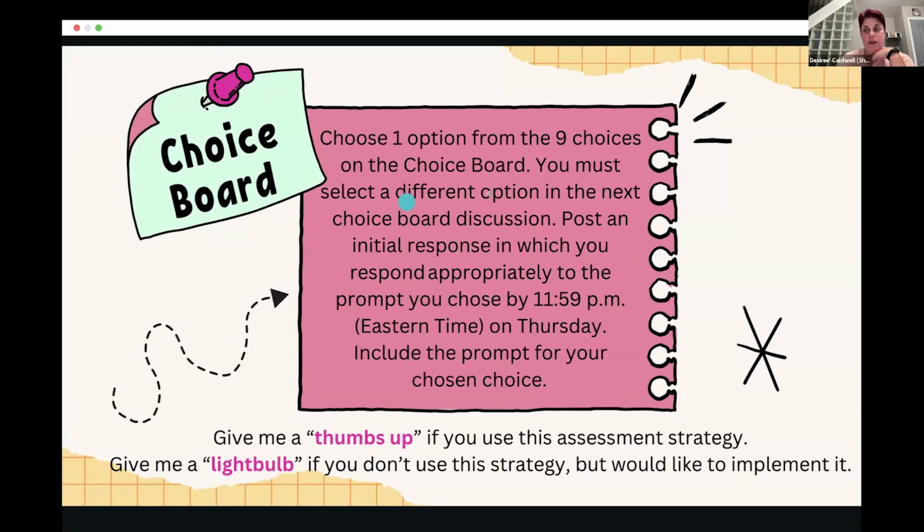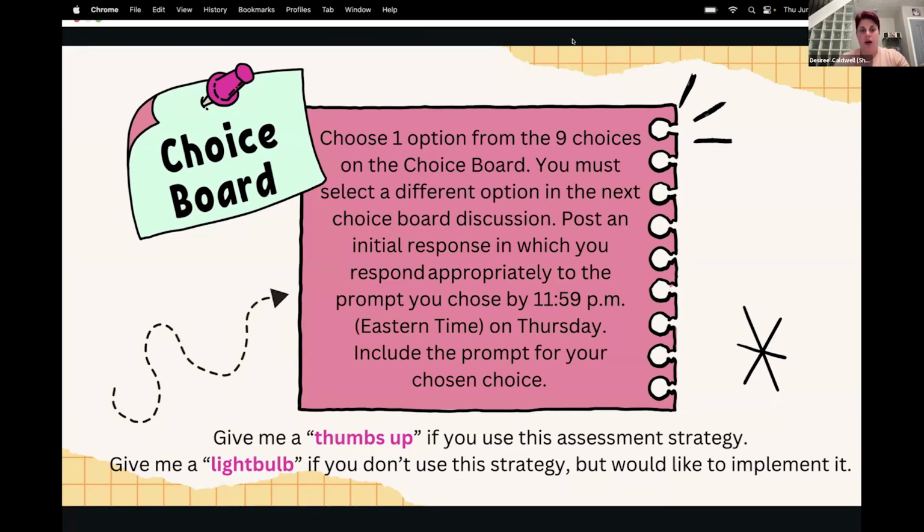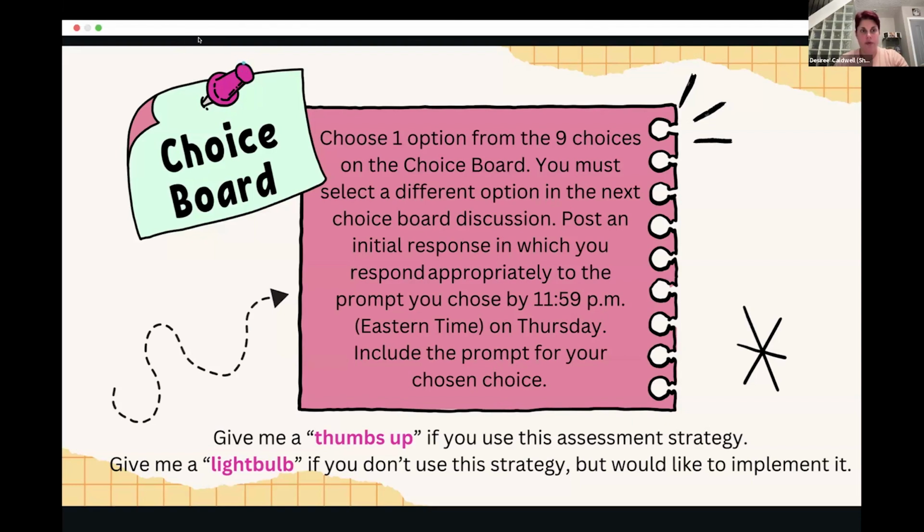So if you take a look at the choice board, I'm going to try to pull it up.